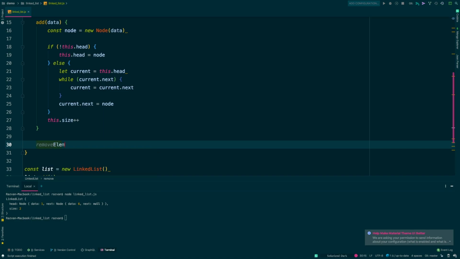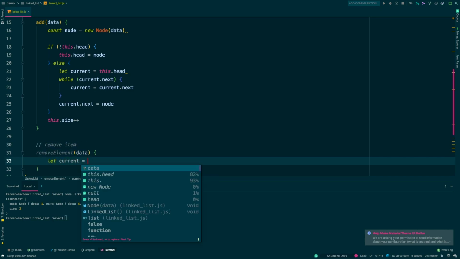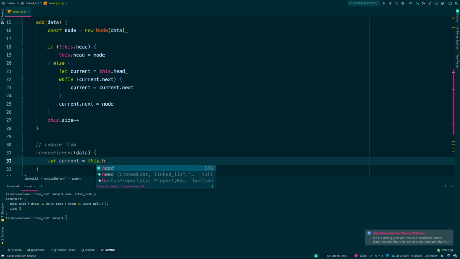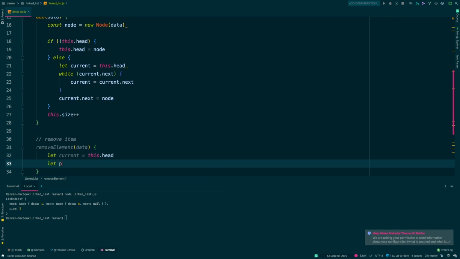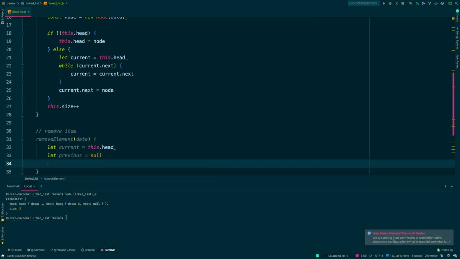Now moving on, the next function we are going to implement will remove the first element with a specific content. The approach here is similar to the add function. We'll iterate through each node, see if we found the node we want to remove, and remove it. But besides the current node, we also need a previous node so we can link the nodes back together if we remove the current node.